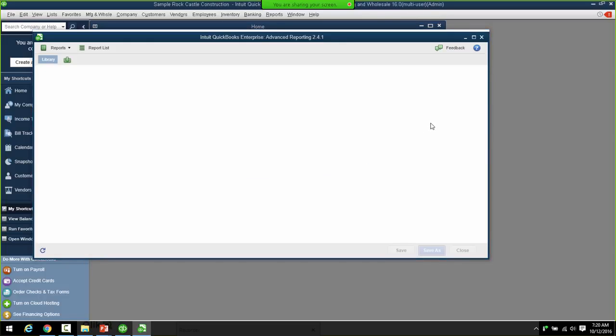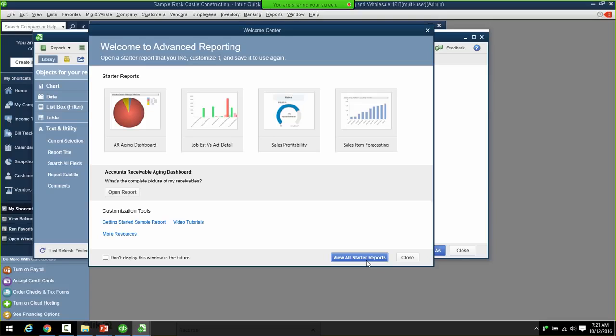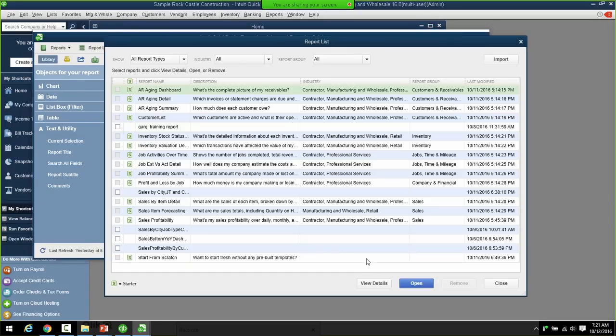Once we do that, we have a dialog box that will come up shortly that will show you the option to pick some starter reports that we have already included in the Advanced Reporting tool. Clicking on that brings up several starter reports that have already been included, as well as some of my own reports that I've created from before. So let's open the Sales Profitability Starter Report.